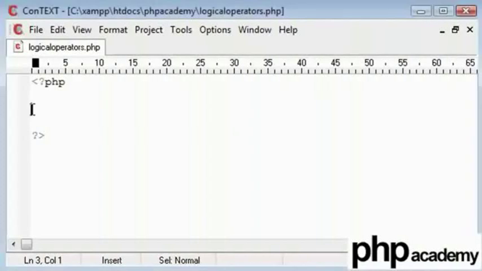Hello and welcome to a tutorial on logical operators. It's a very brief tutorial, but I will keep it like that at the moment. I'll use an example of an if statement again because that's all I have got at the moment.